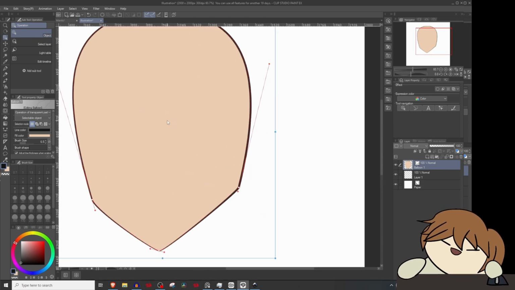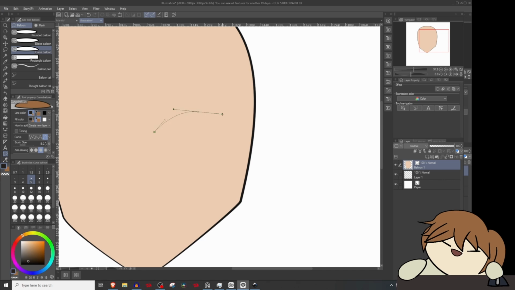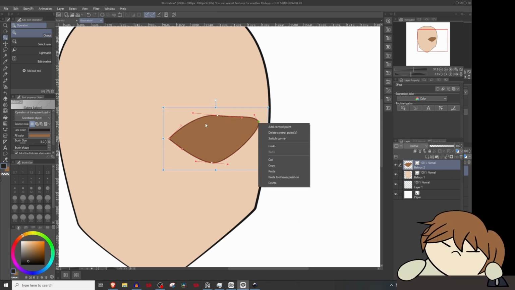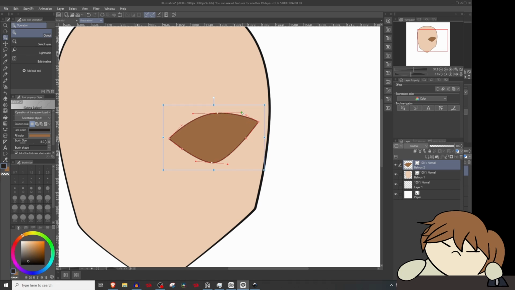You're like, oh, this is like MS Paint. No, it's not MS Paint. Watch what I'm going to do. Boom, boop, boop, boop. Look, it's an eyeball. I know it looks ugly, but we're going to make it look good, okay? Switch corner. Look how easy this is. So good. This makes me feel so good.